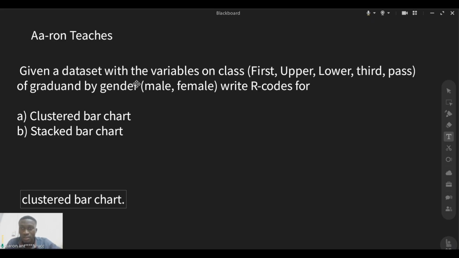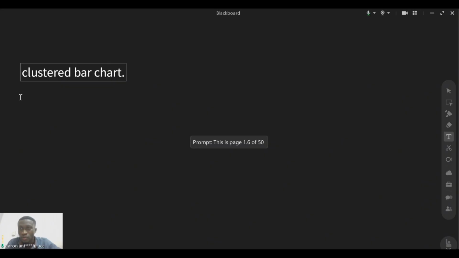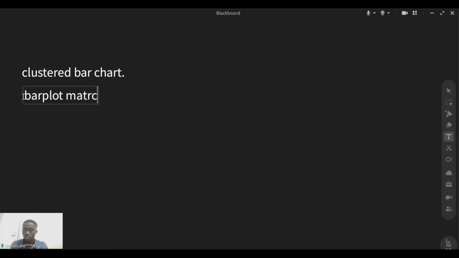So when you have a data set like that, you have to reshape or restructure it so that you can easily plot your graph. So doing that, we get the bar plot matrix. This matrix helps us to easily get the whole values we are plotting.